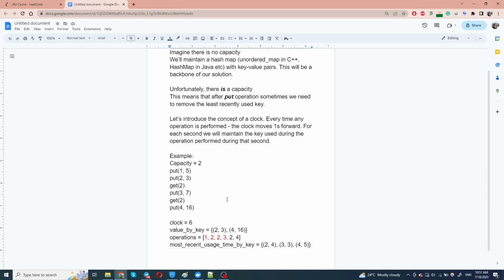Okay, so let's sum up our solution. For each operation, we don't care whether it's get or put. We will lock this operation in our system by adding the corresponding key to the operations array and updating this most recent usage time by key map, telling that now we have performed another operation on this key at a given moment of time.